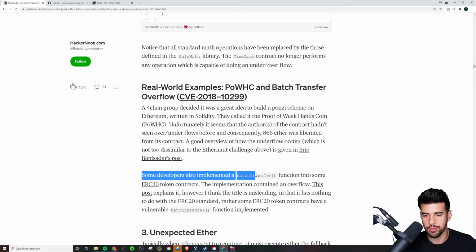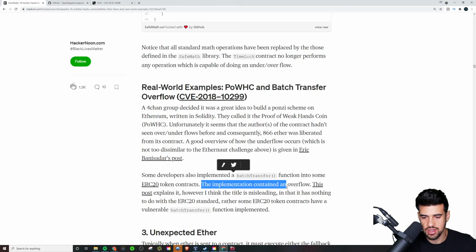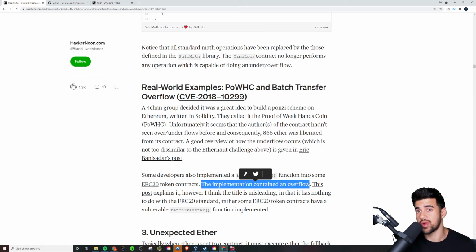Another thing is some developers opted to implement a batch transfer function into some ERC-20 token contracts. And the implementation of that actually contained an overflow. So that's bad if they're reusing code that's vulnerable to this attack. That's certainly terrible. But yeah, this is a new frontier, right? A lot of these people developing this stuff do not know what the vulnerabilities are and, you know, they don't have that security background that you have. So if you understand the security side, all you have to do is learn a little bit of coding side when it comes to the smart contracts, which isn't too much different from the traditional coding that you might be used to. You could provide a ton of value in the space and really position yourself for the future.